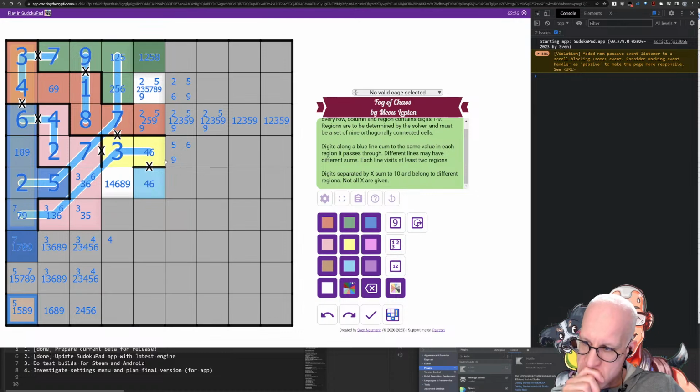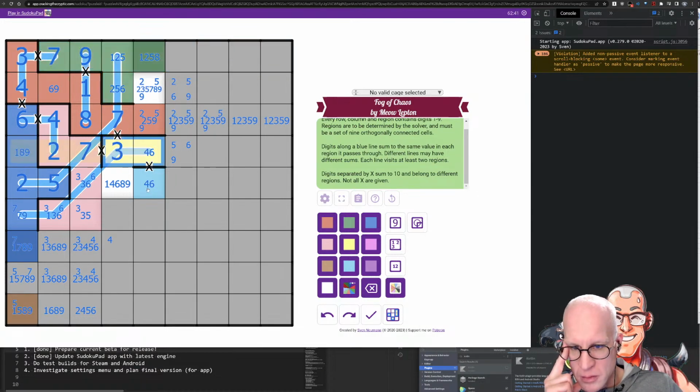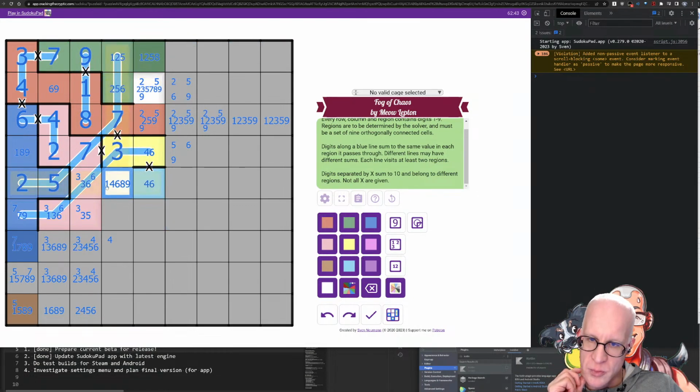1, 2, 3, 4, 5, 6, 7, 8, 9. So green could still reach the corner here. I don't know anything else about yellow. I don't think I know anything about blue. Can I say anything about this one?